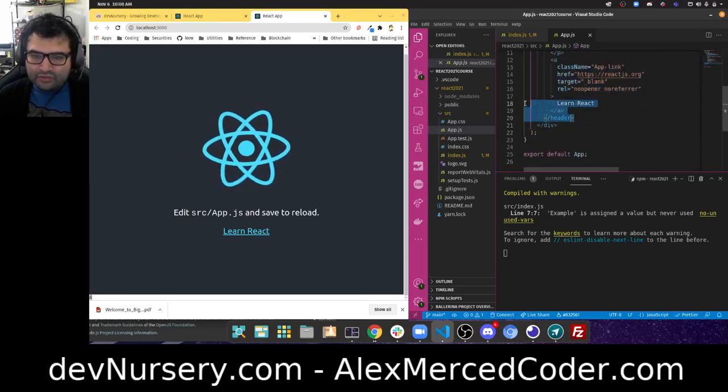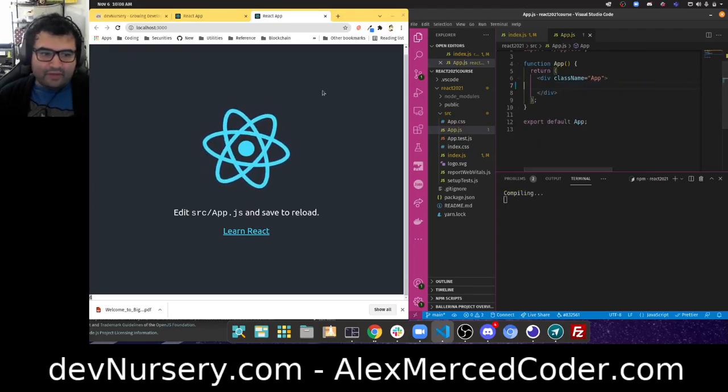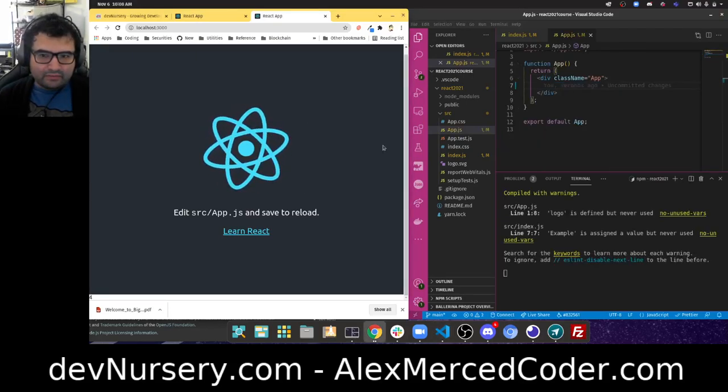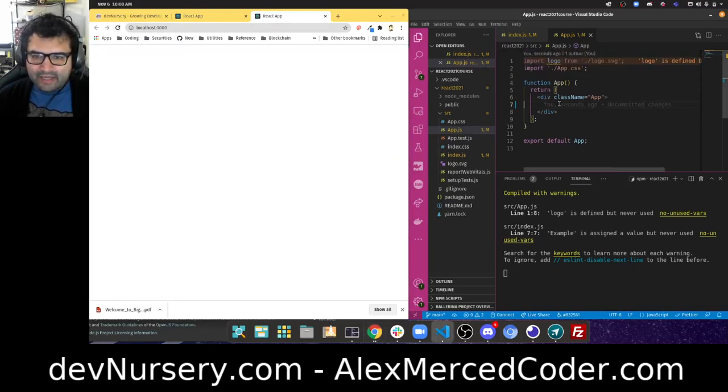So usually the first thing you do with a React app is you're just going to empty out this div here, so that way you get a blank page. Okay, let me just refresh. And see, it's a blank page because I deleted everything in the JSX.